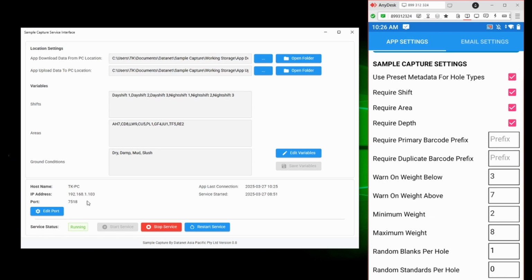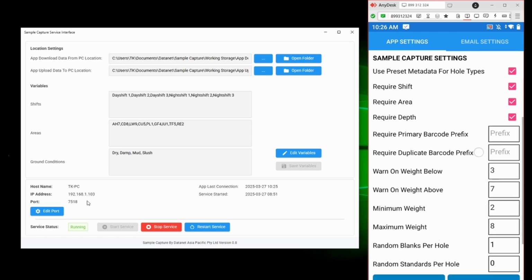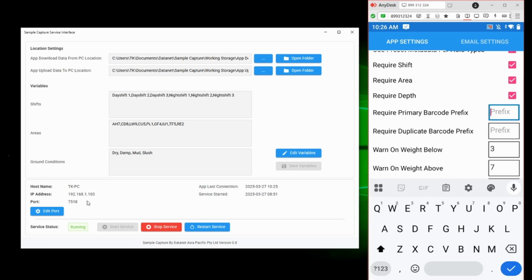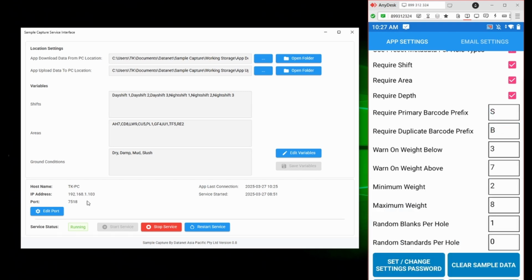We also have an option to require a primary barcode prefix and a duplicate barcode prefix. So an example of a prefix is a letter or a series of numbers that might come at the start of a barcode. So perhaps the primary barcodes start with the letter S and the duplicates start with the letter B. These prefixes can be anything that suits your requirements. The prefix also helps to prevent scanning an unrelated barcode as part of the workflow.